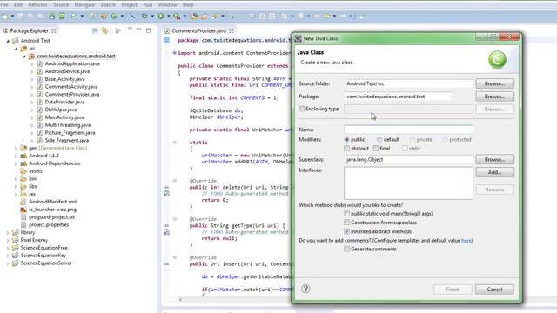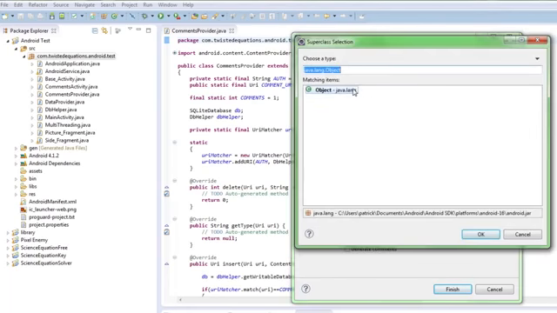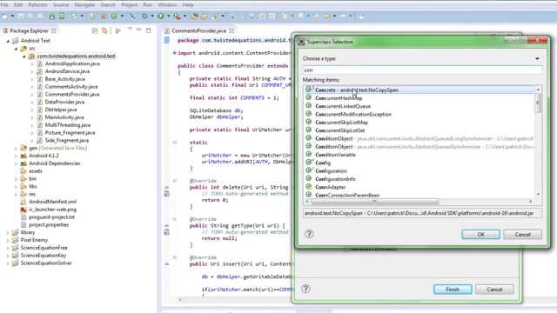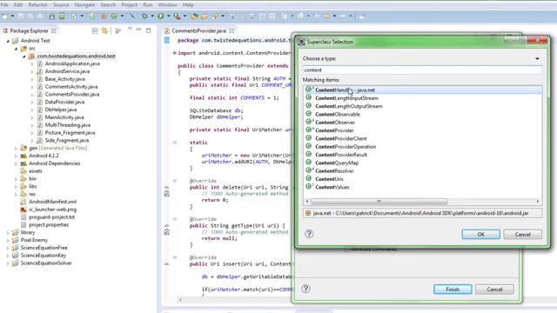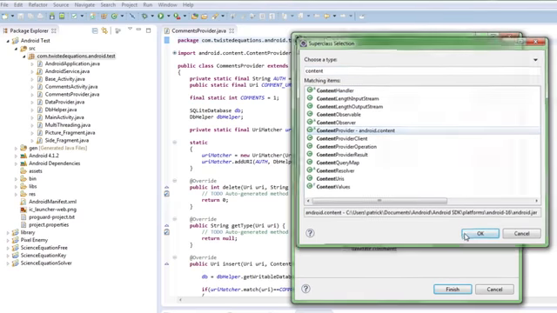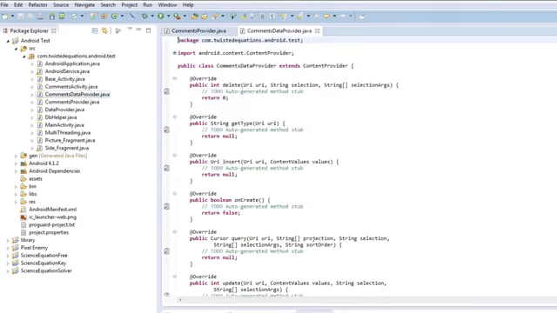So to create our content provider, we're going to name it something, and we're just going to call it comments data provider, and then we're going to look up and extend ContentProvider, and there she is, done. Okay, so this is a content provider.